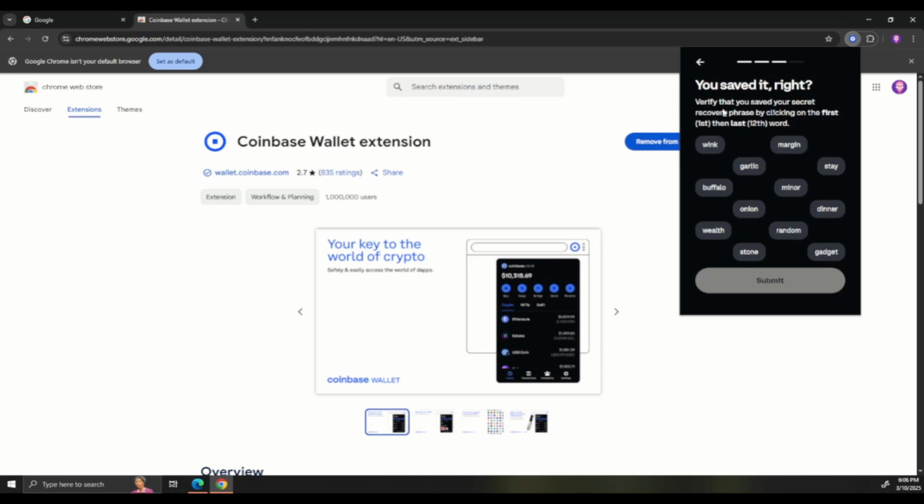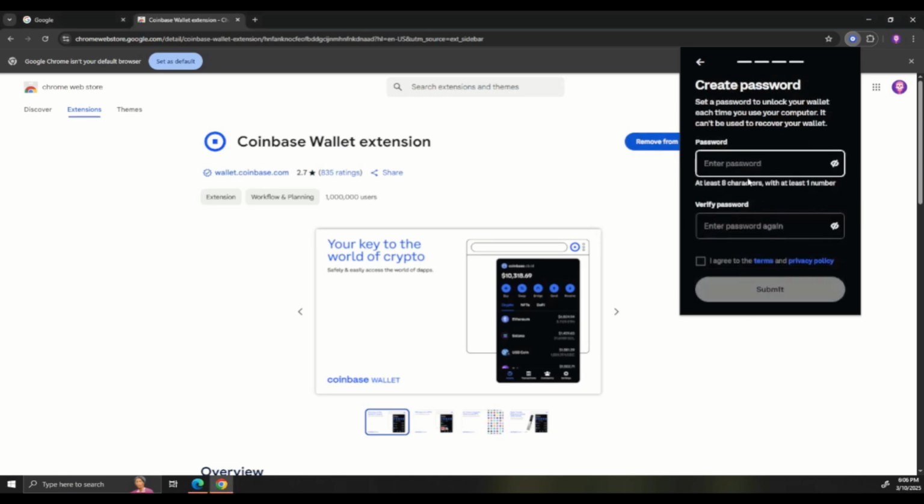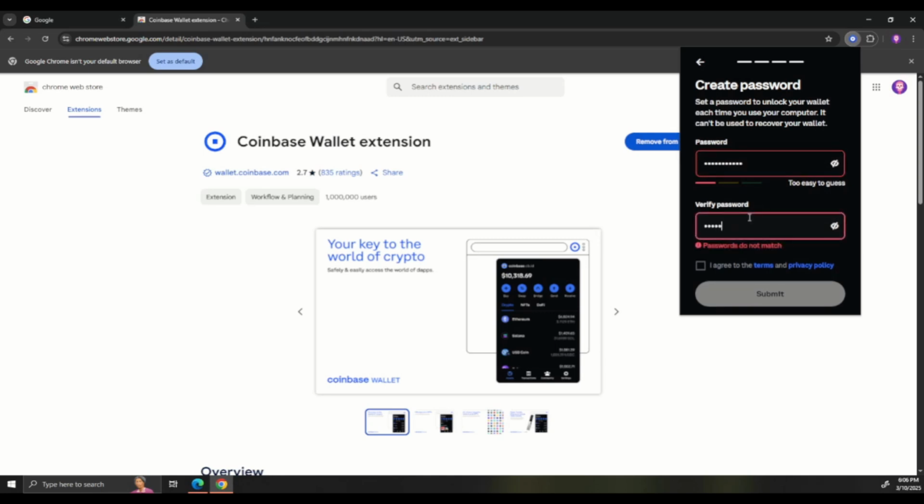Same thing, it'll ask you just this security question right here, just to make sure that you've saved it. It'll ask you to pick the first letter and then the last one. And then that should allow you to do it. And now it'll let you create a password. Okay, well, that's too easy to guess, but they're going to let me do it anyways. I definitely recommend creating a very strong password. Oh, it won't even let me make that.